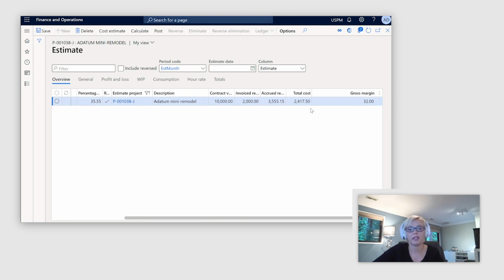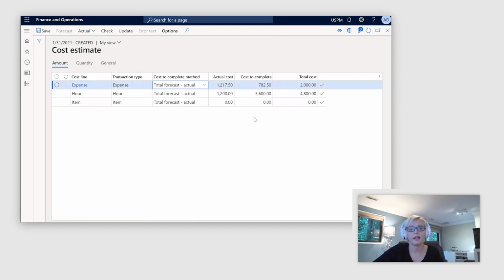If I want to look at the breakdown of my total cost, I can look into the cost estimate. And in my example, the cost estimate is very, very simple. I haven't divided my hour transactions or expense transactions into any subcategories. I could have done that and had the various groups. For example, look just at the design hours or just the installation hours on separate lines, and I would be able to easily see that. And I can see what was the actual cost accumulated so far, what is the remaining cost to complete, and what is the total cost based on it.